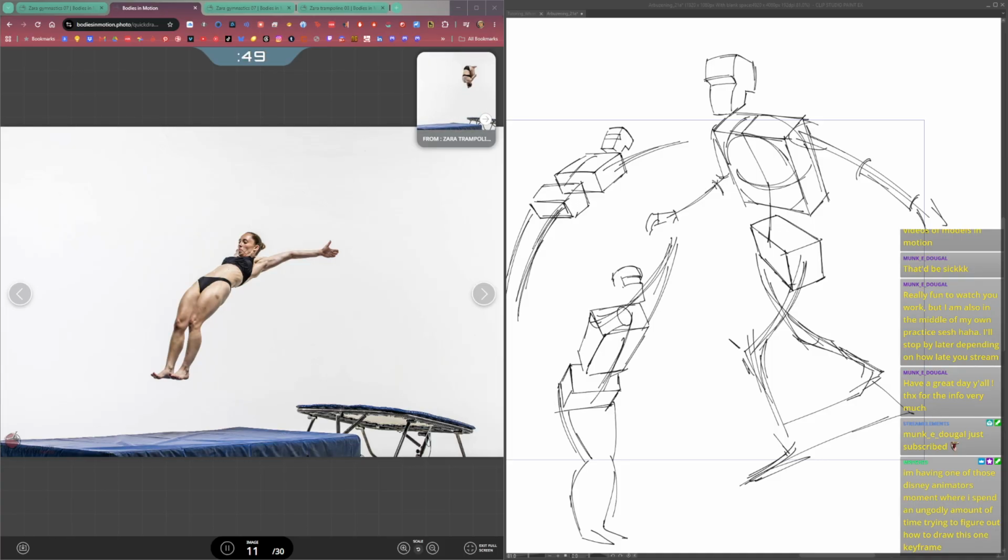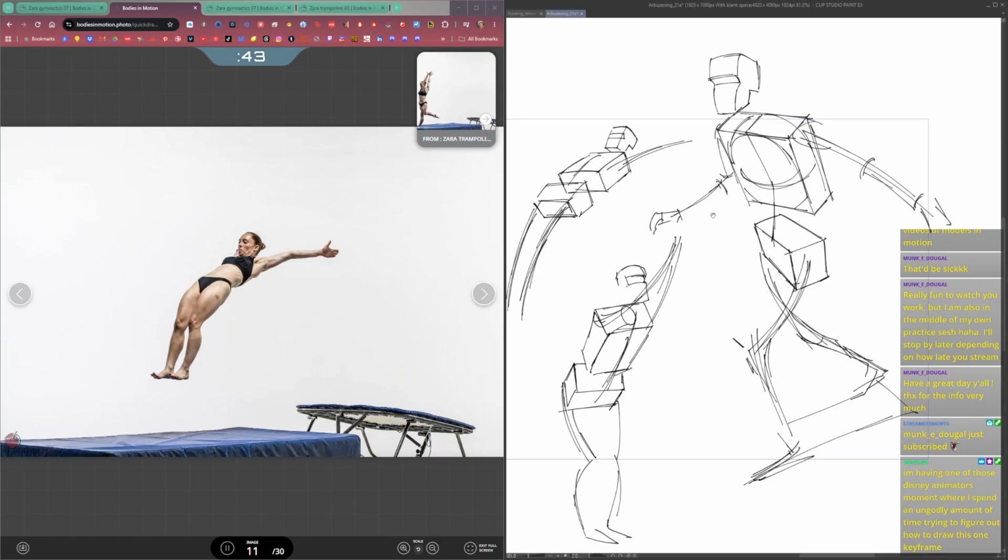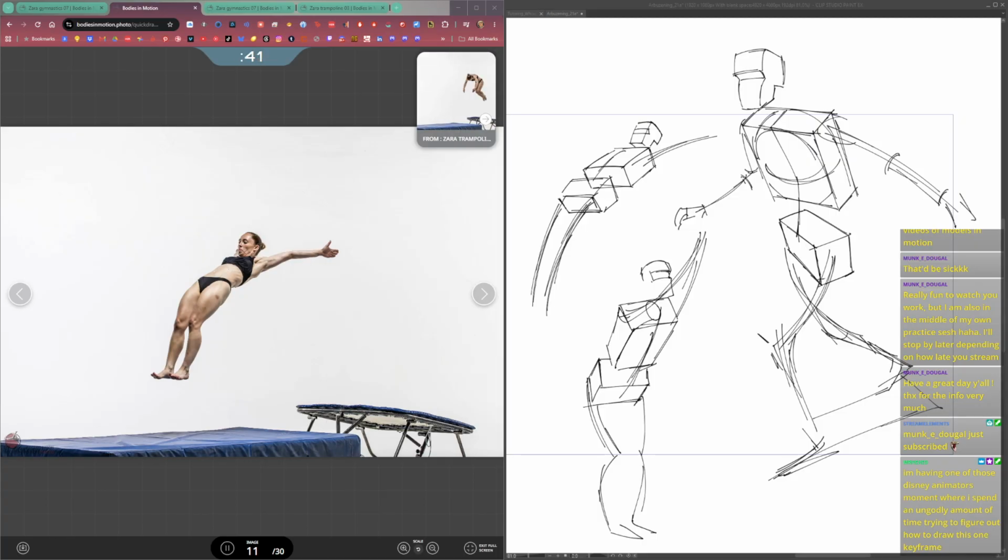I have one of those Disney animator moments where you spend a huge amount of time figuring out this one keyframe. Yeah, you're going to be doing that for the rest of your career, even as you improve your skills at drawing, by the way. It is worth it, though. Get used to it. The struggle is worth it.